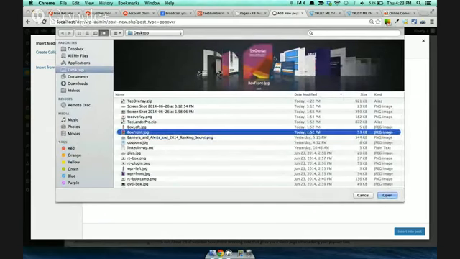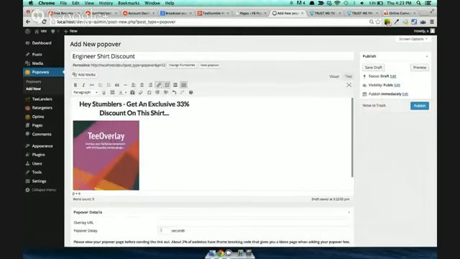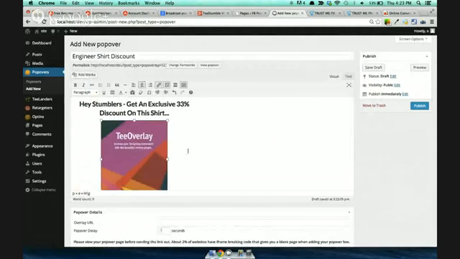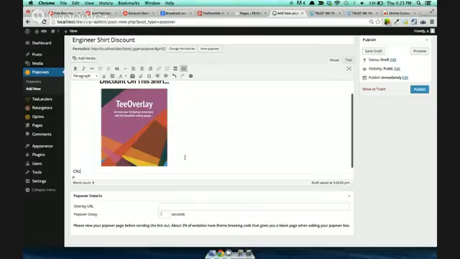Let's just use this right here. So we'll go ahead and add this image. What we're going to do is click insert into post. Let's get that added in here. We're going to go ahead and center that. And you can resize this up and down as you wish, but we're just going to leave this here because it's a pretty decent size already. Then under that, you just say, click here to instantly save 33% on this shirt.